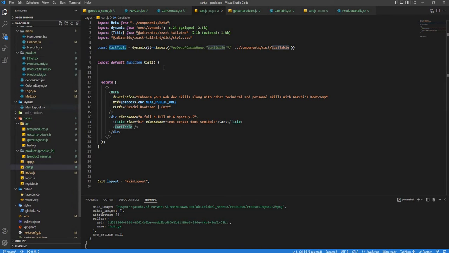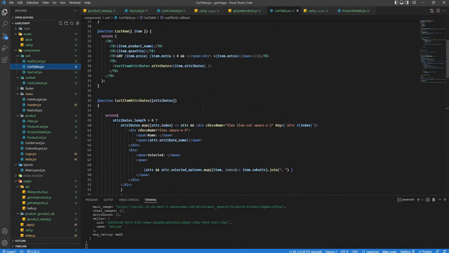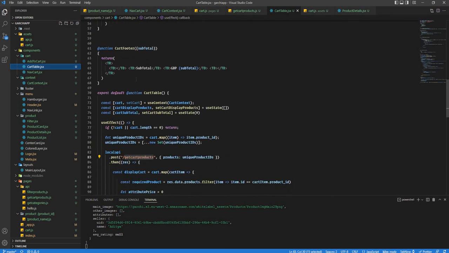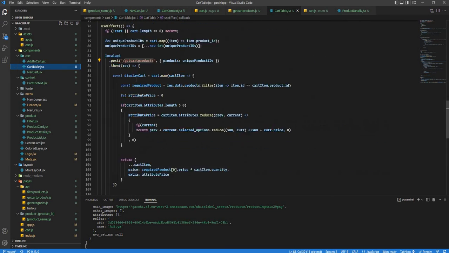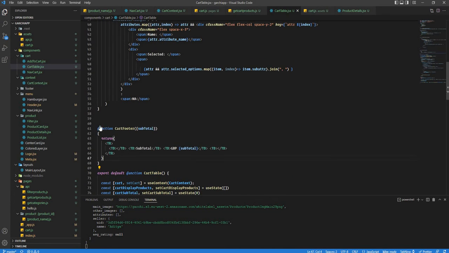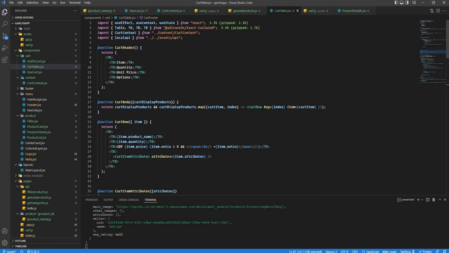Now once we have this set, let's go to the cart table component, which should be inside the components, cart, and cart table. In that cart table.jsx file, you will see there are six components. Cart table is the main component, and then you will see the cart footer component, the cart item attributes component, cart row component, cart body, and cart header. I'll go through them one by one.